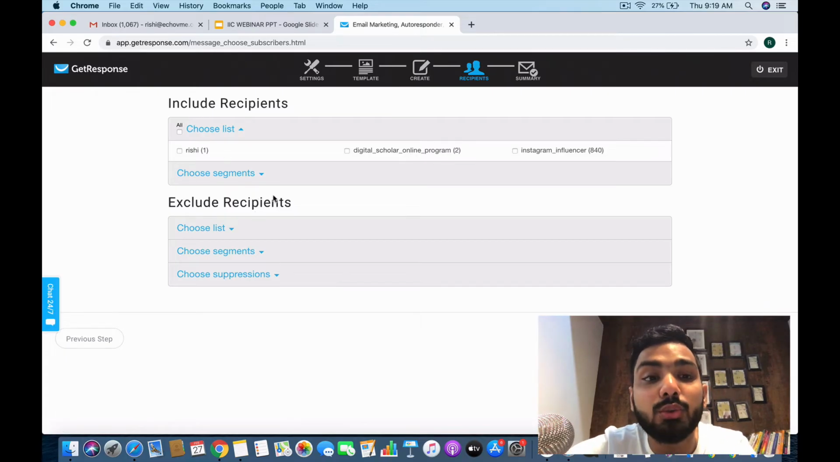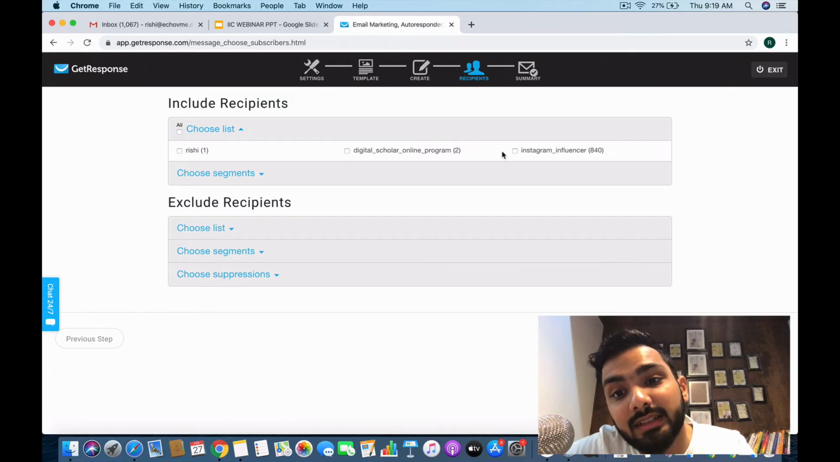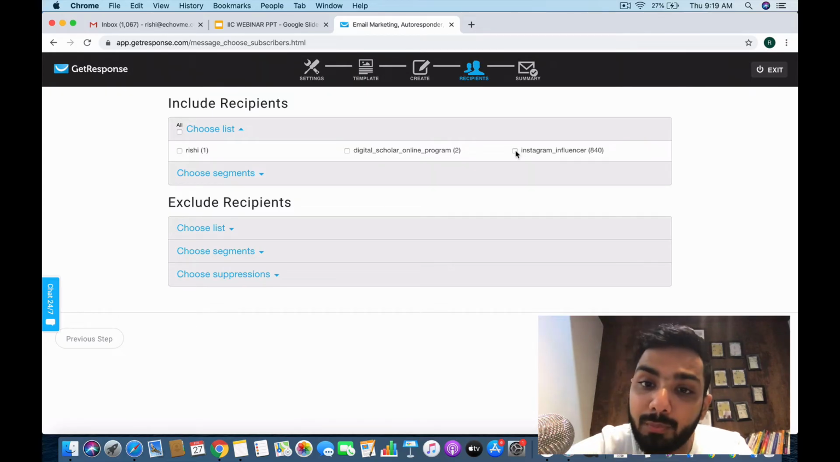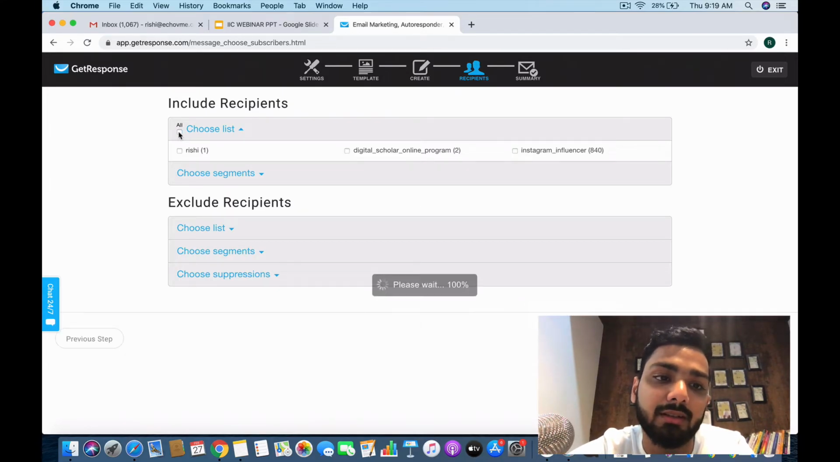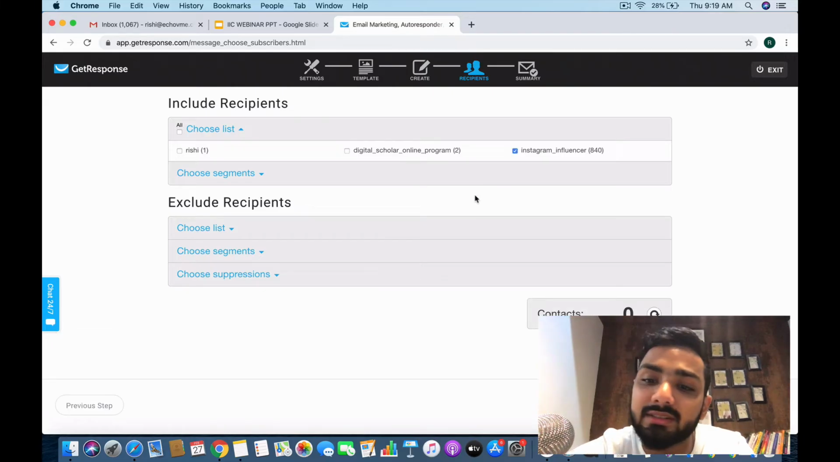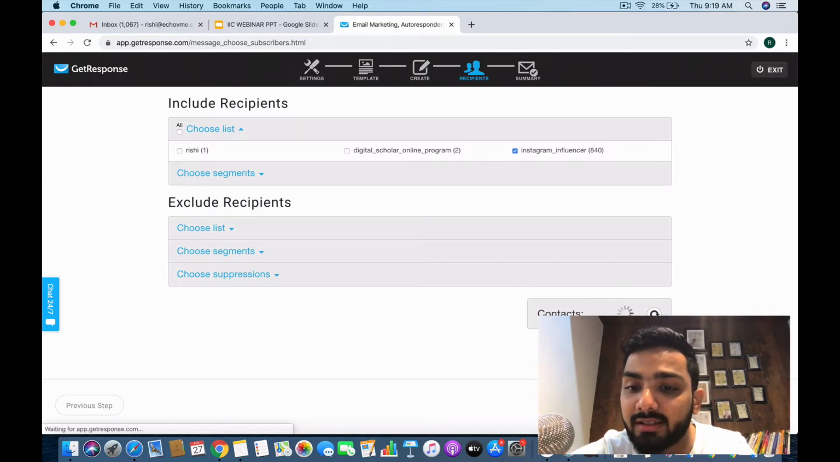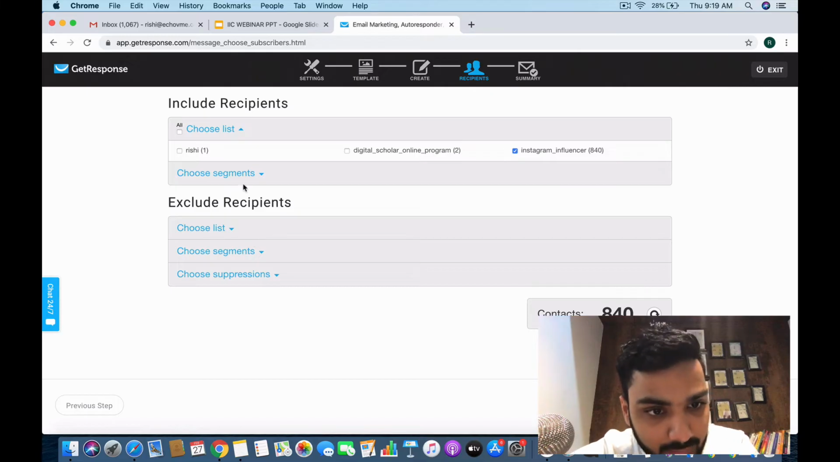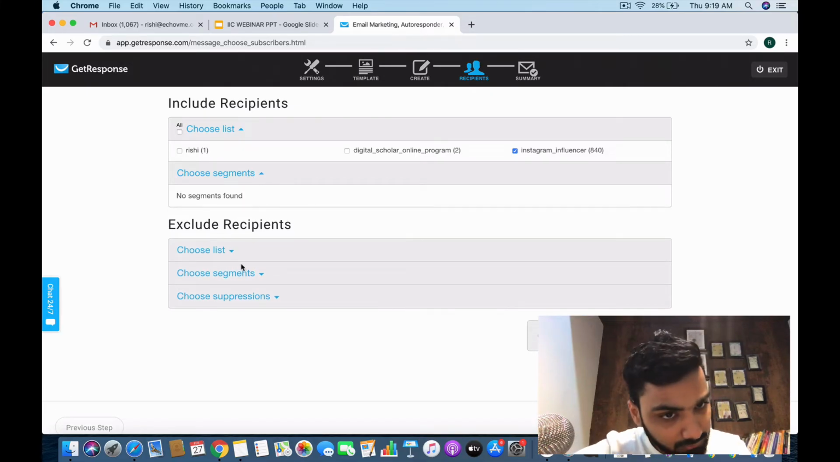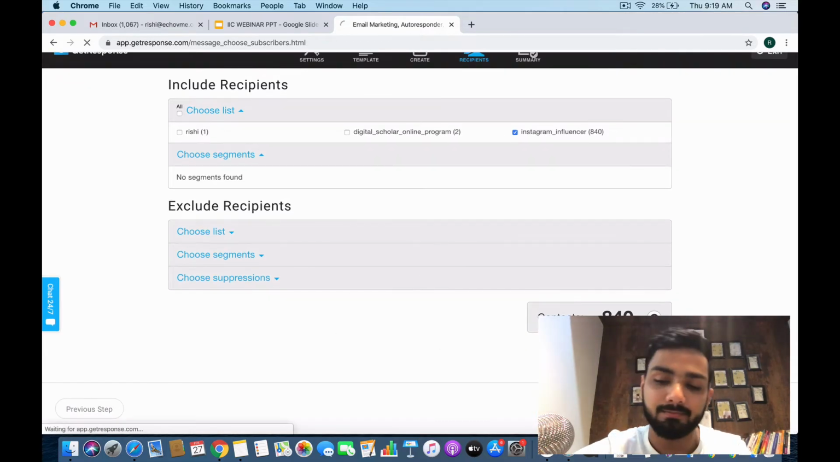Right, here I can choose the list that I want to send it to. I've already selected the linked list as Instagram influencer. If you want to send it to more lists at once, let's say you're maintaining 100 lists, and you just want to get in touch with the community, you can select all and try to send them all. But here I just want to send it to Instagram influencer alone, and it generates the contacts, which is 840 here, right? So you can choose the segments, you can choose the list, you can exclude the list, and then just go ahead.